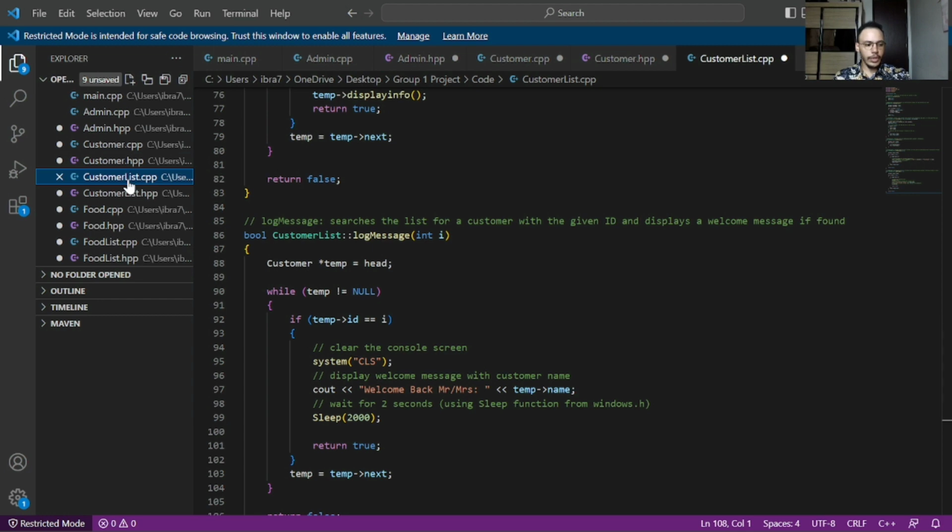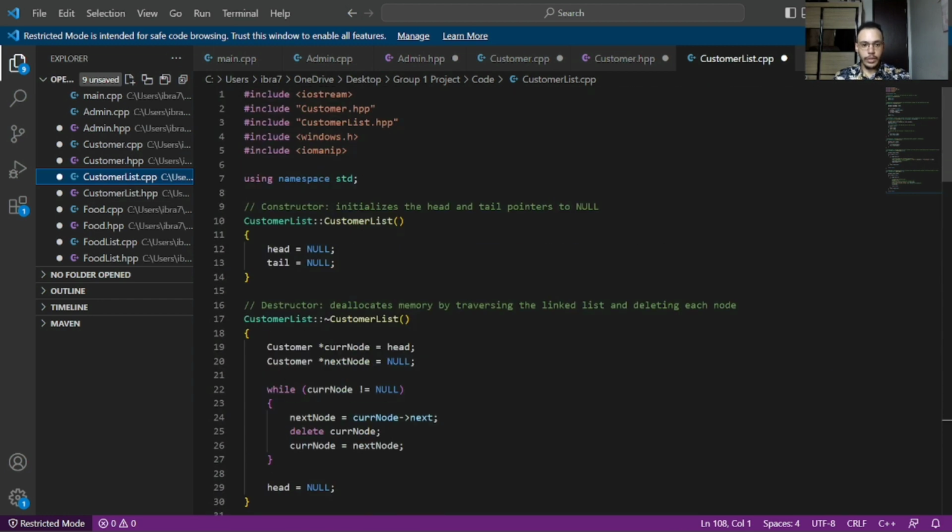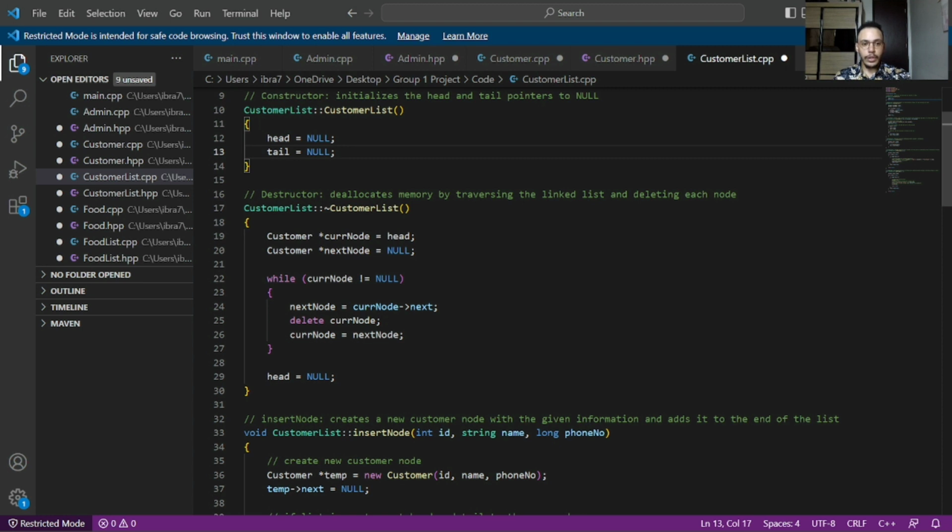Moving to the customer list, this is the constructor. We started it with the customer list to initialize the head and the tail pointer to null, and moving also to the destructor, this is the destructor to deallocate memory by traversing the linked list and deleting each node.